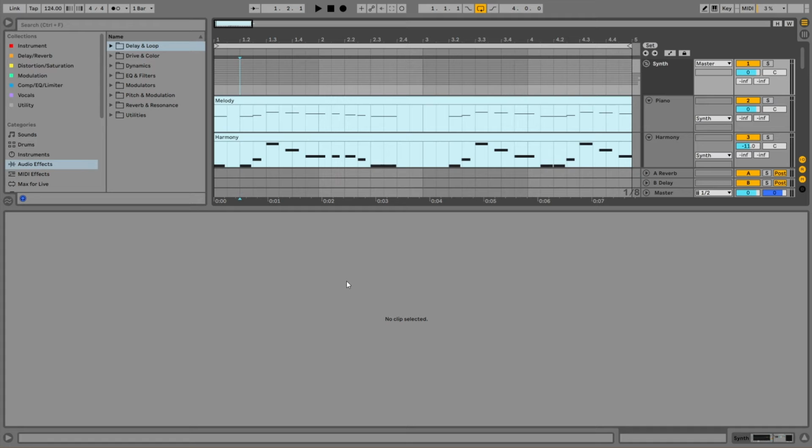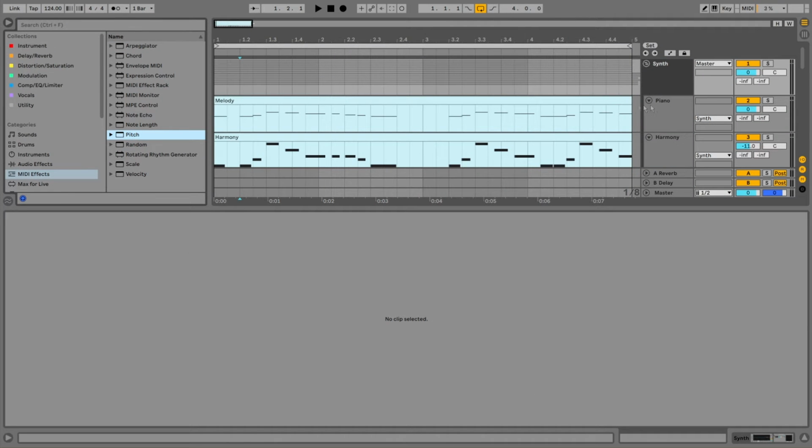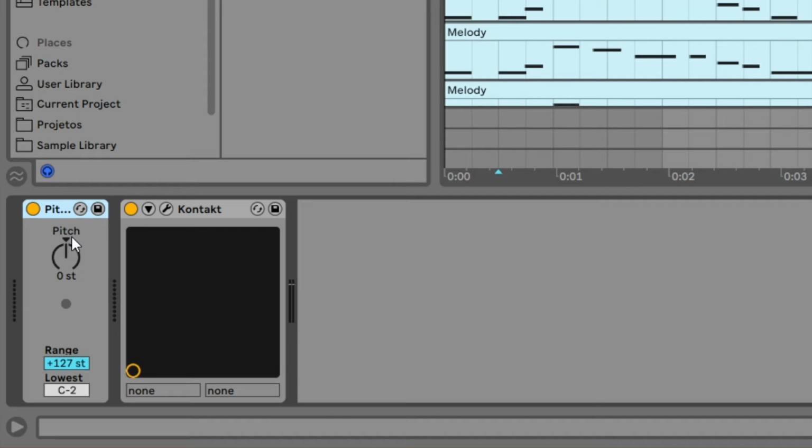So here's how I like to do it. Instead of moving notes around, I can load a stock MIDI effect called Pitch on the MIDI channel at the beginning of the chain before the virtual instrument. Then use this knob to increase or decrease semitones.